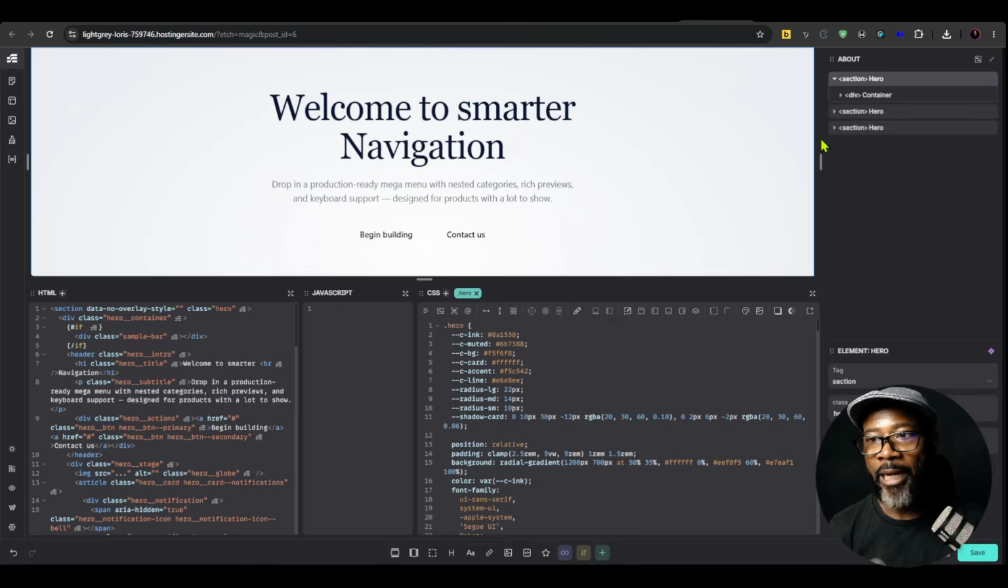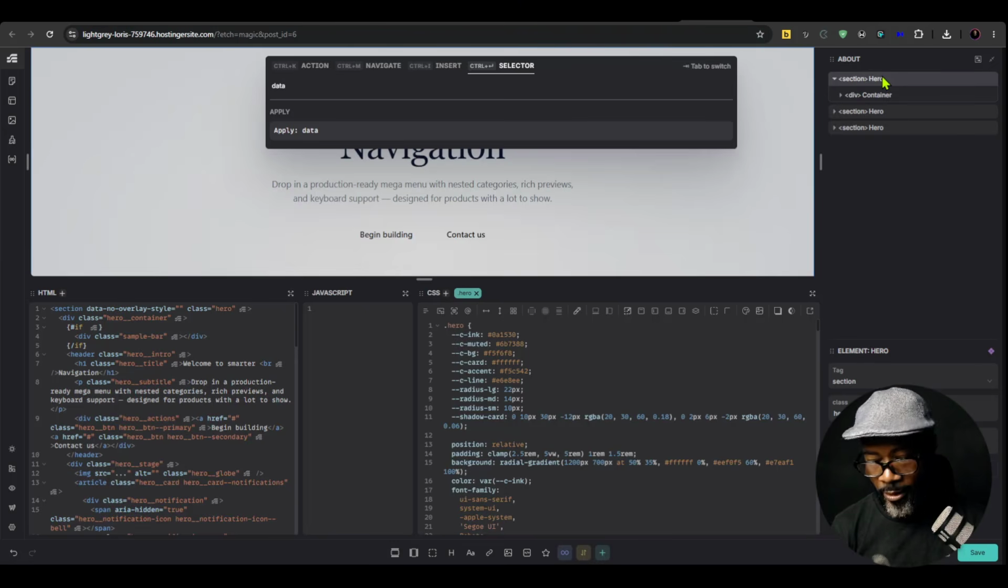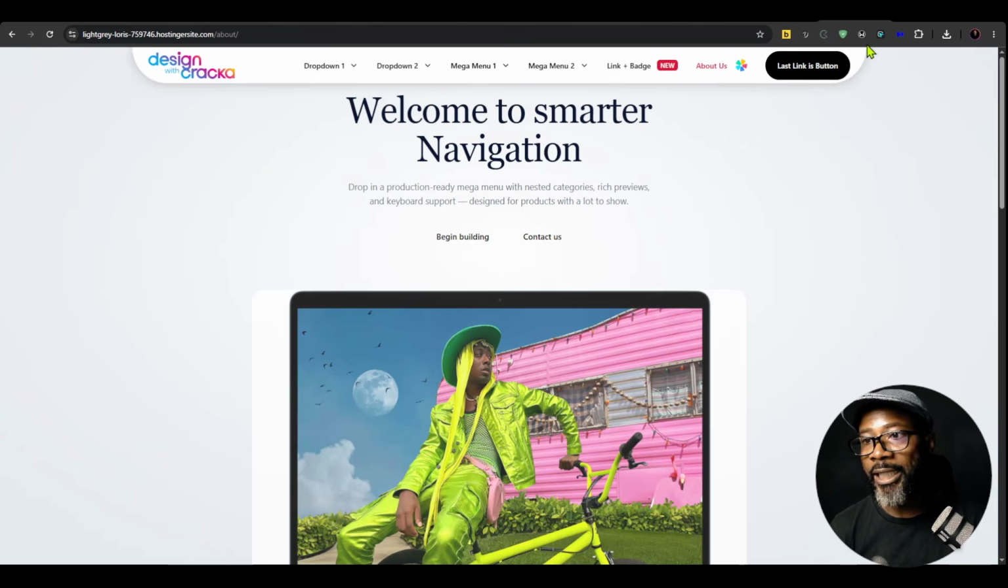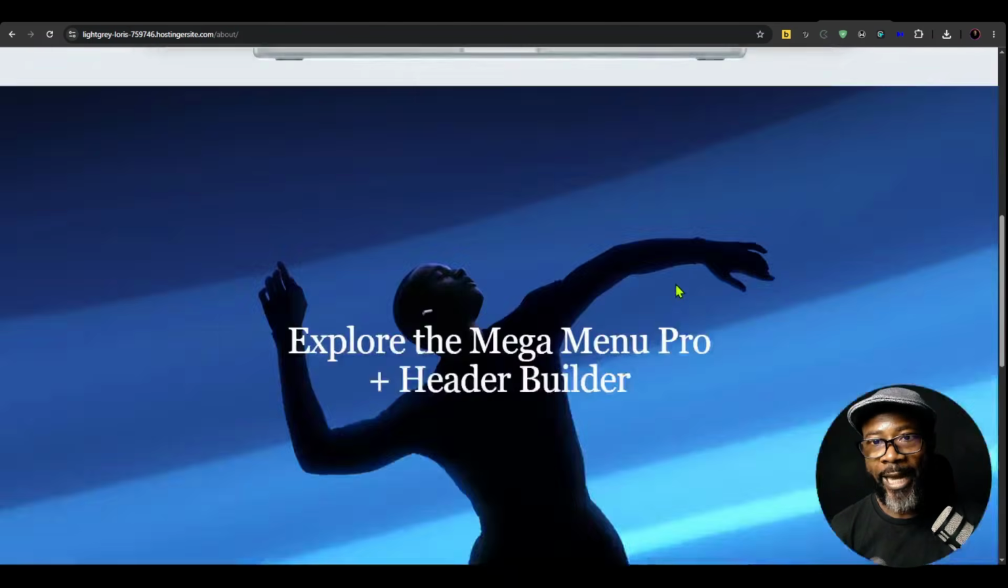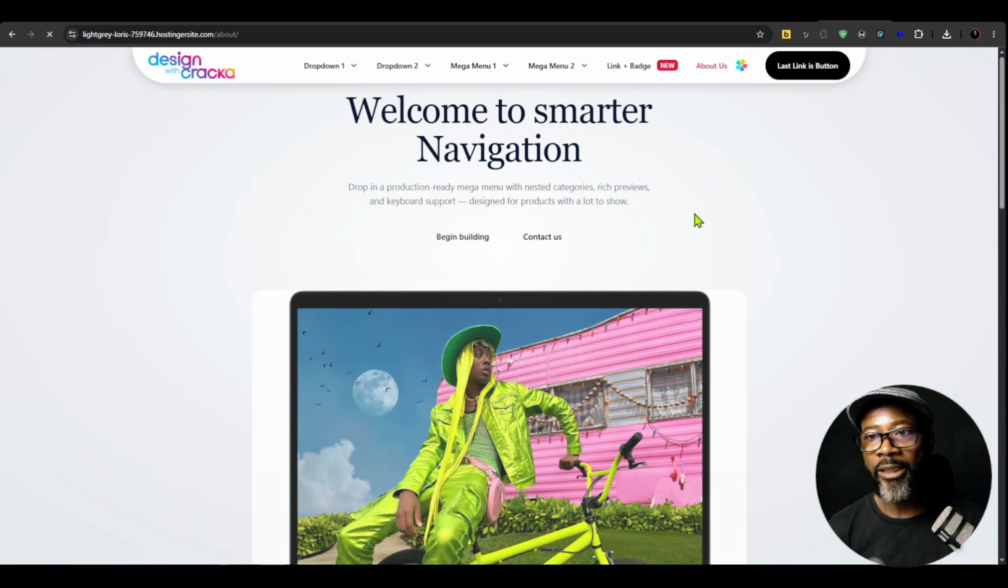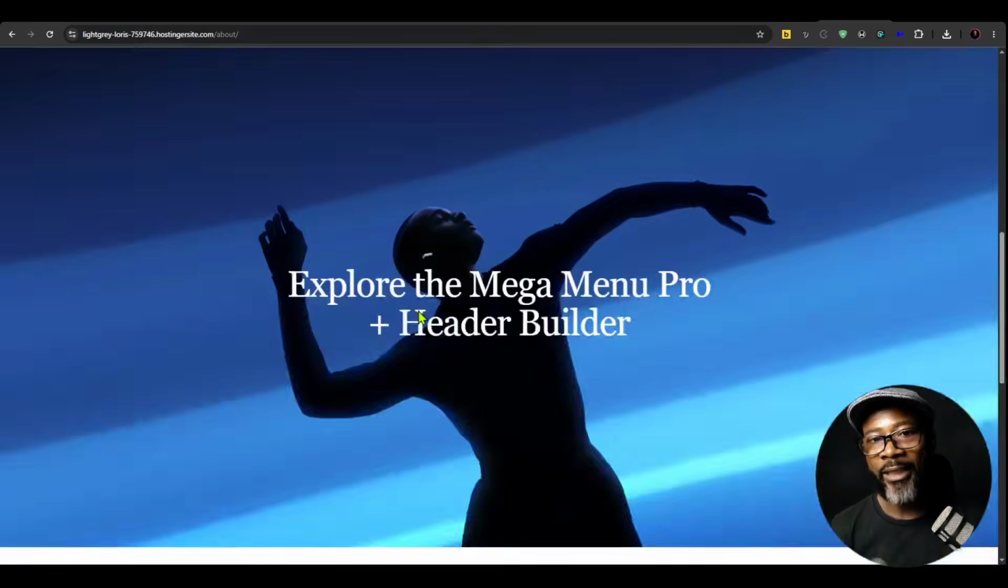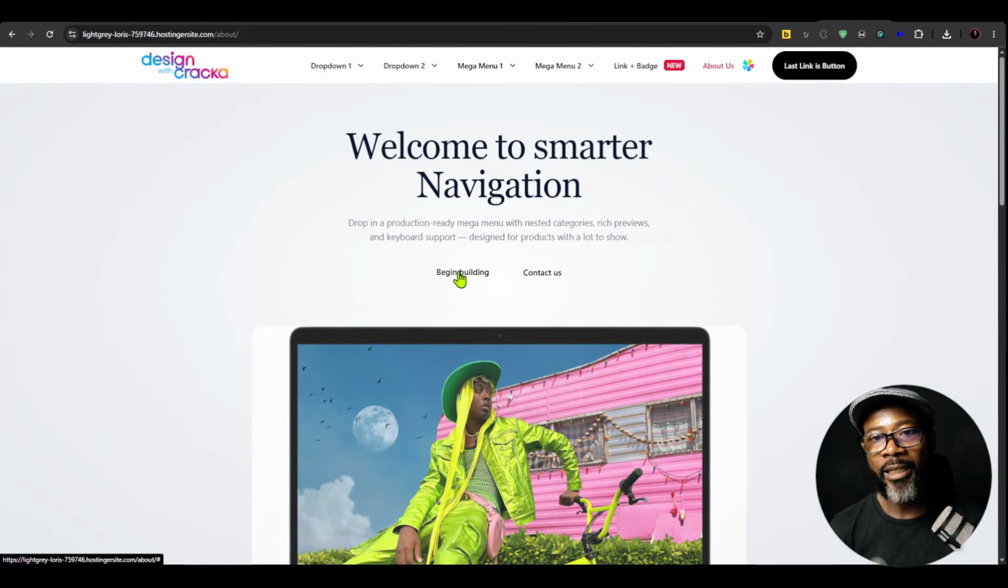Let's assume that we didn't want to have the overlay style. We can go back to that page and add data no overlay and just save. So that means we don't even want this overlay header again. I'm going to save this, and we don't have the overlay, but we have the sticky. What if we don't want to have the sticky here?